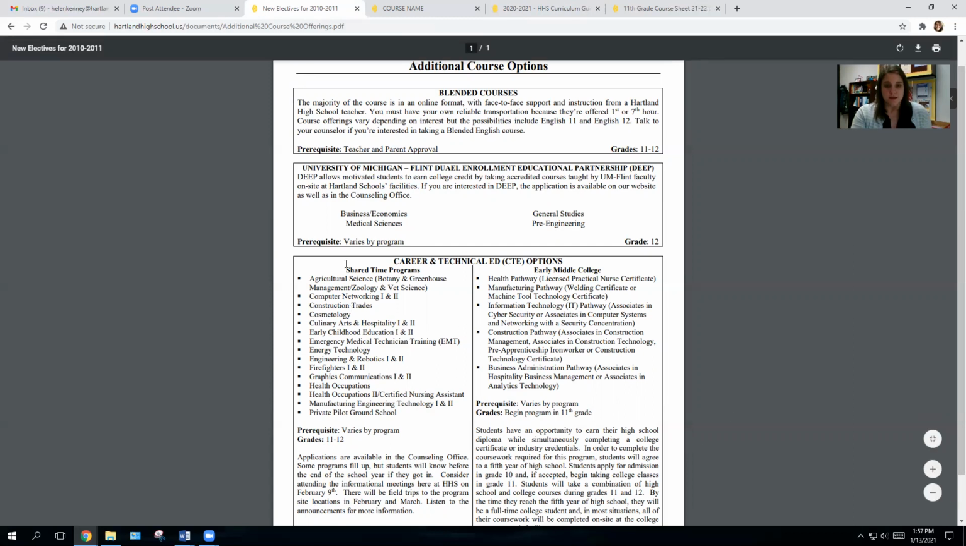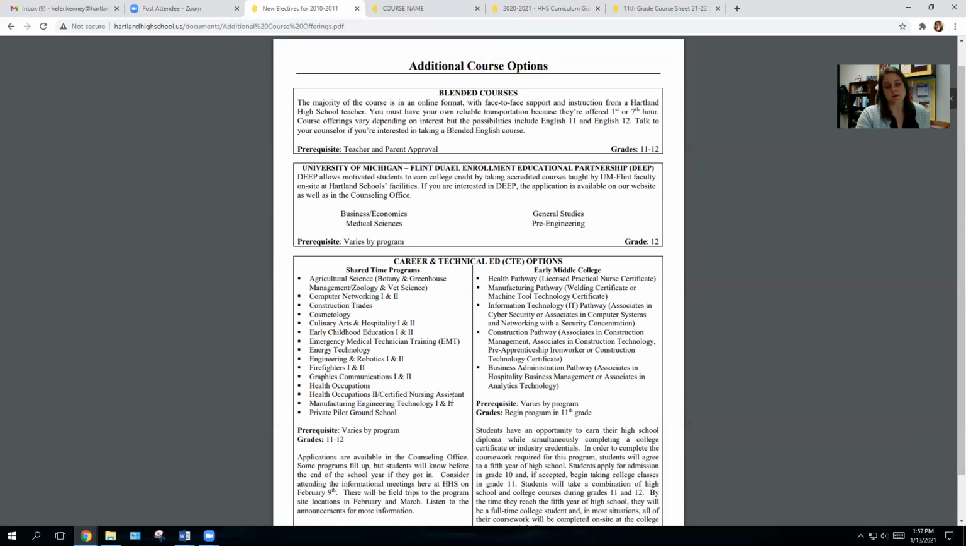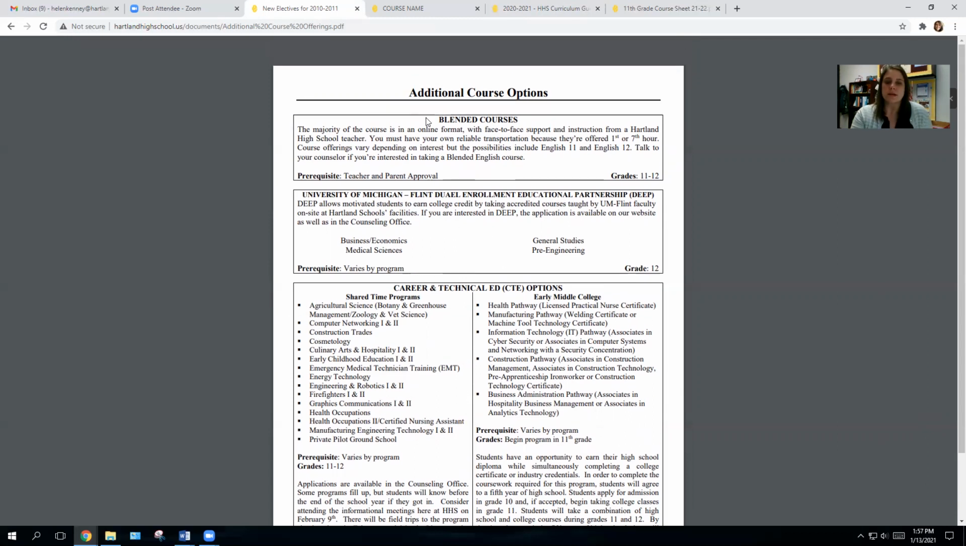So basically, if one of these shared time programs interests you and you're like, this is kind of intriguing, you should talk to your counselor about it when you meet in February. DEEP is for seniors only, and then blended courses. So next year you could choose to take Blended English 11, if that interests you. That's a class that's taught by a Heartland High School teacher, but you only report to class like 1 day a week. The other 4 days are done virtually.